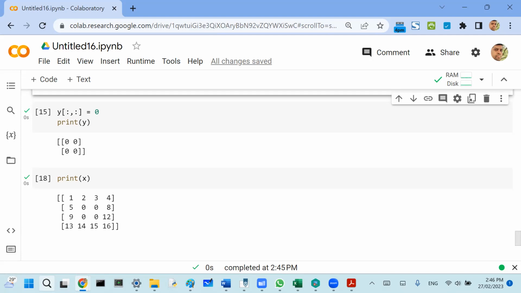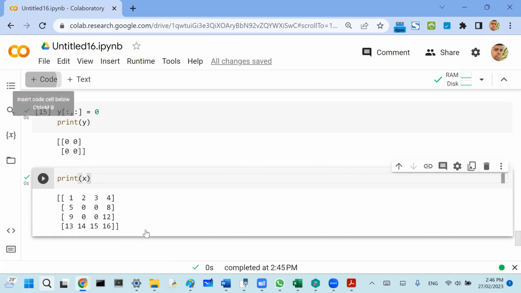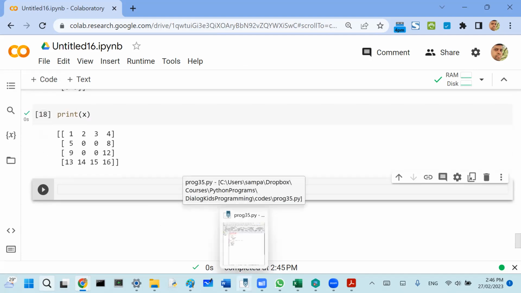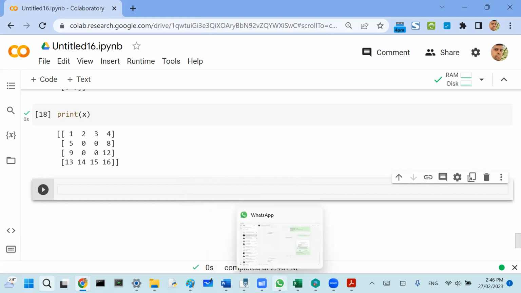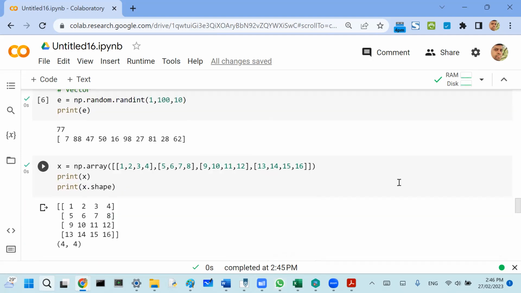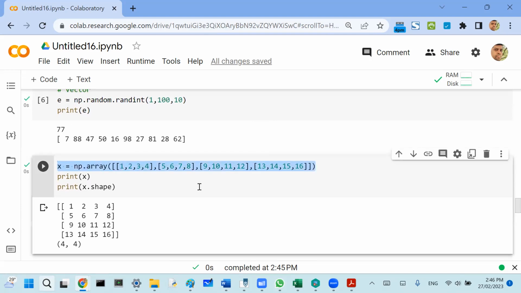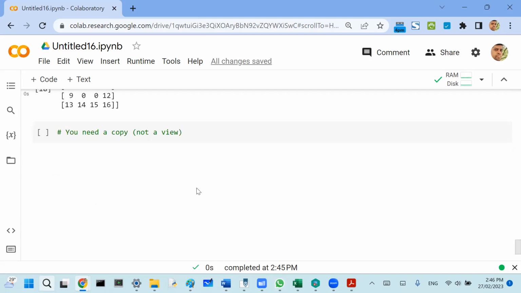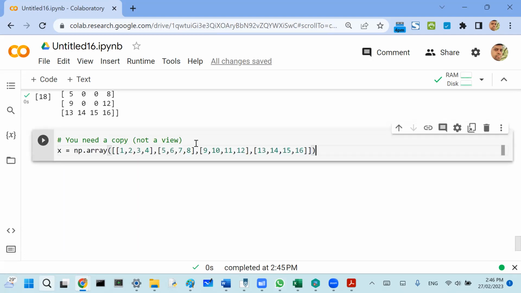Now let me give you an answer for this. Let's say you need a copy. When you make a change to Y, you don't want to change X. So you need a copy, not a view, and this is how you should get it. I have to start from the beginning because I have replaced the values, so I will redefine what X is and make it X again.